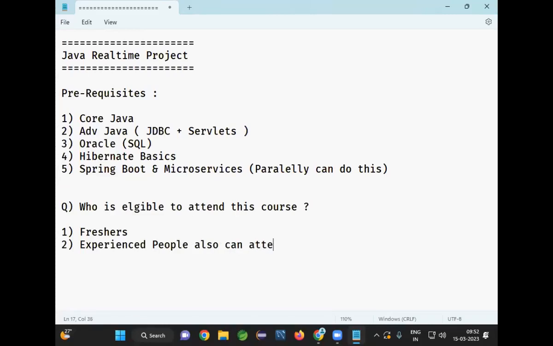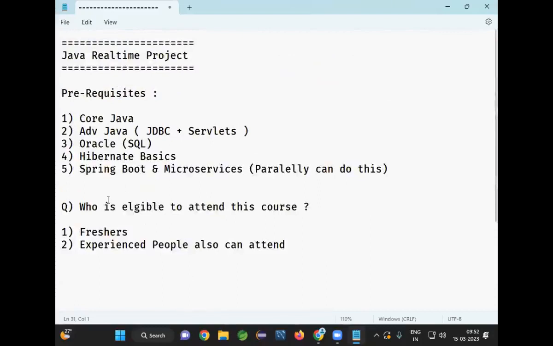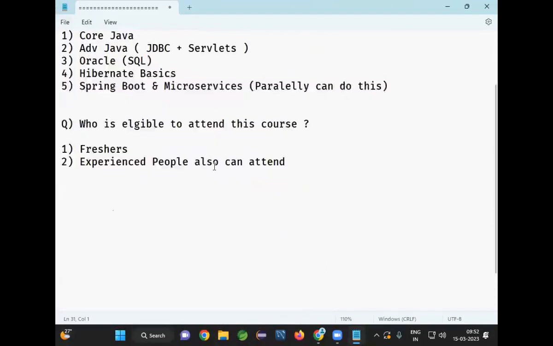If anybody wants to get a job as a fresher, this course will definitely be helpful for you, because you will understand how projects are developed in a company, what problems we face in project development, what tools we need to use, how we write the code, how to analyze the requirement, how we get the requirement, and how meetings happen in the project.